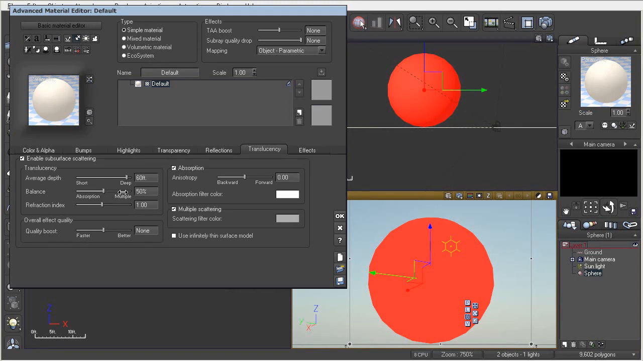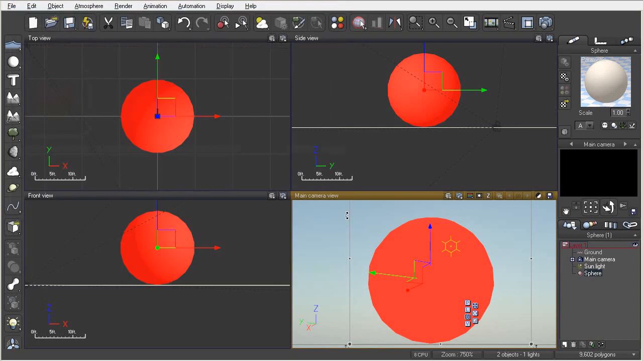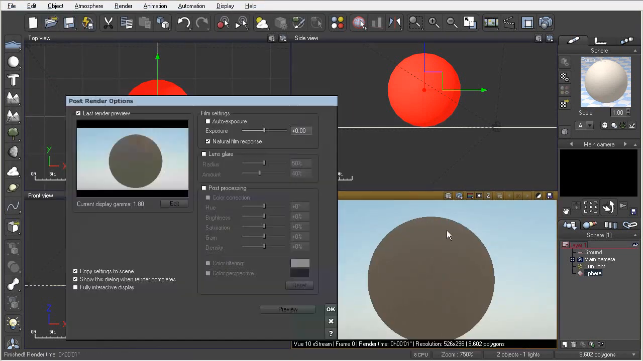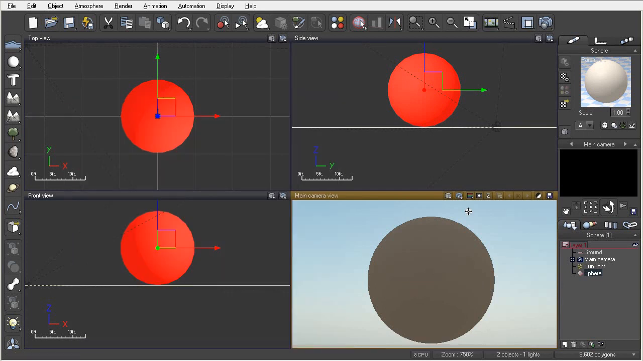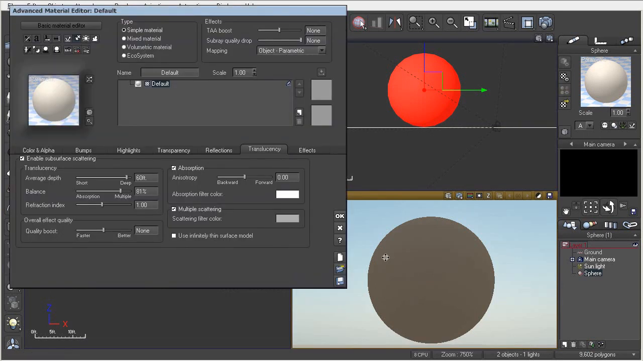Now you can get some interesting effects by adjusting this balance. If I set this up a little higher on the multiple, let's go up to about 80, and then we render this out, you'll see that light is not able to exit as much. It's not nearly as dark as the very shallow distance traveled that we had before. So it doesn't look exactly the same.